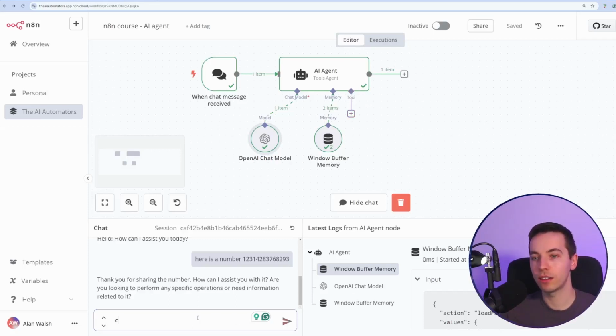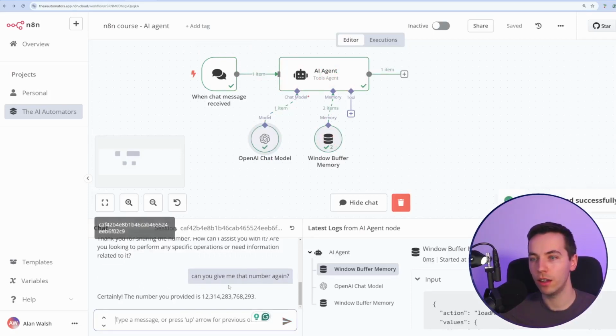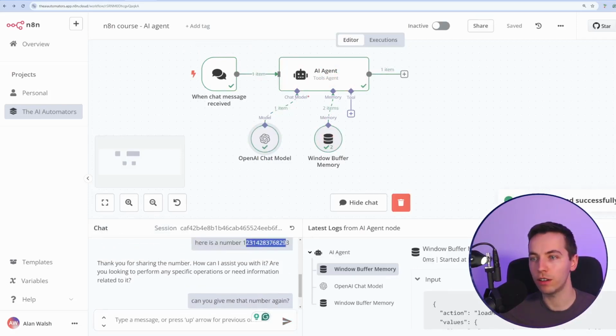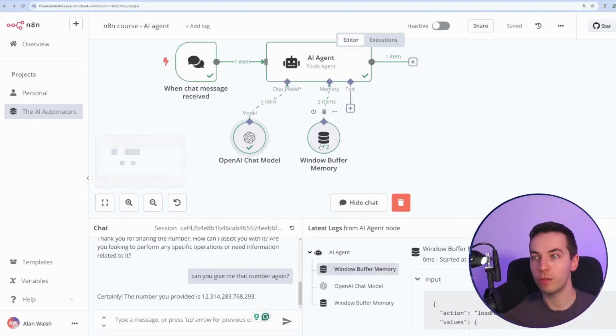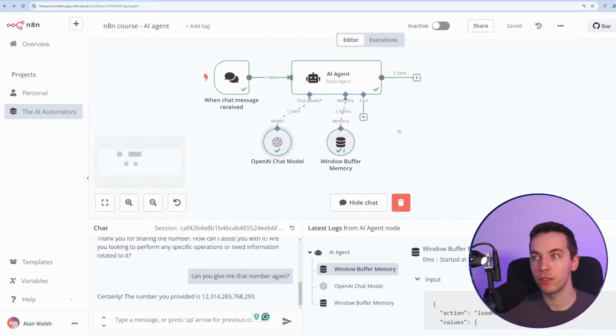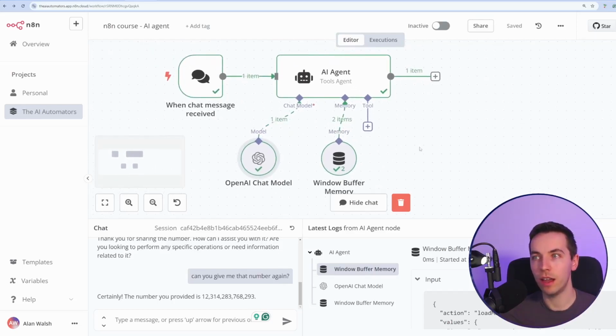Now I'm going to ask it, can you give me that number again? Now I'll press enter, and here we go. It's provided me with the number. And that is the exact number that we provided it. Now it has added commas in there, but that is the number. So it shows that this window buffer memory is working. And we can see that it did actually query that memory because it shows that here. That's a really cool part of this n8n agent.